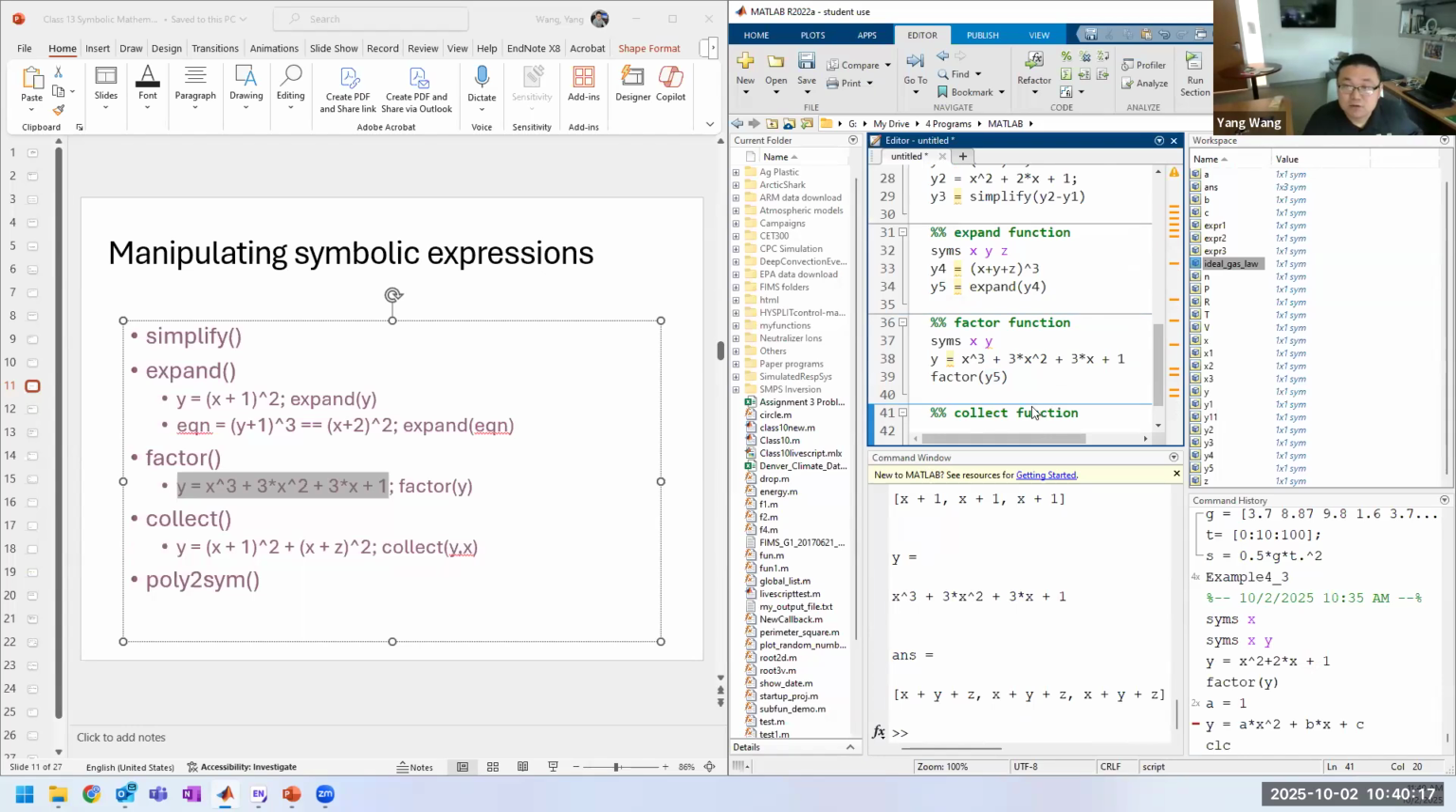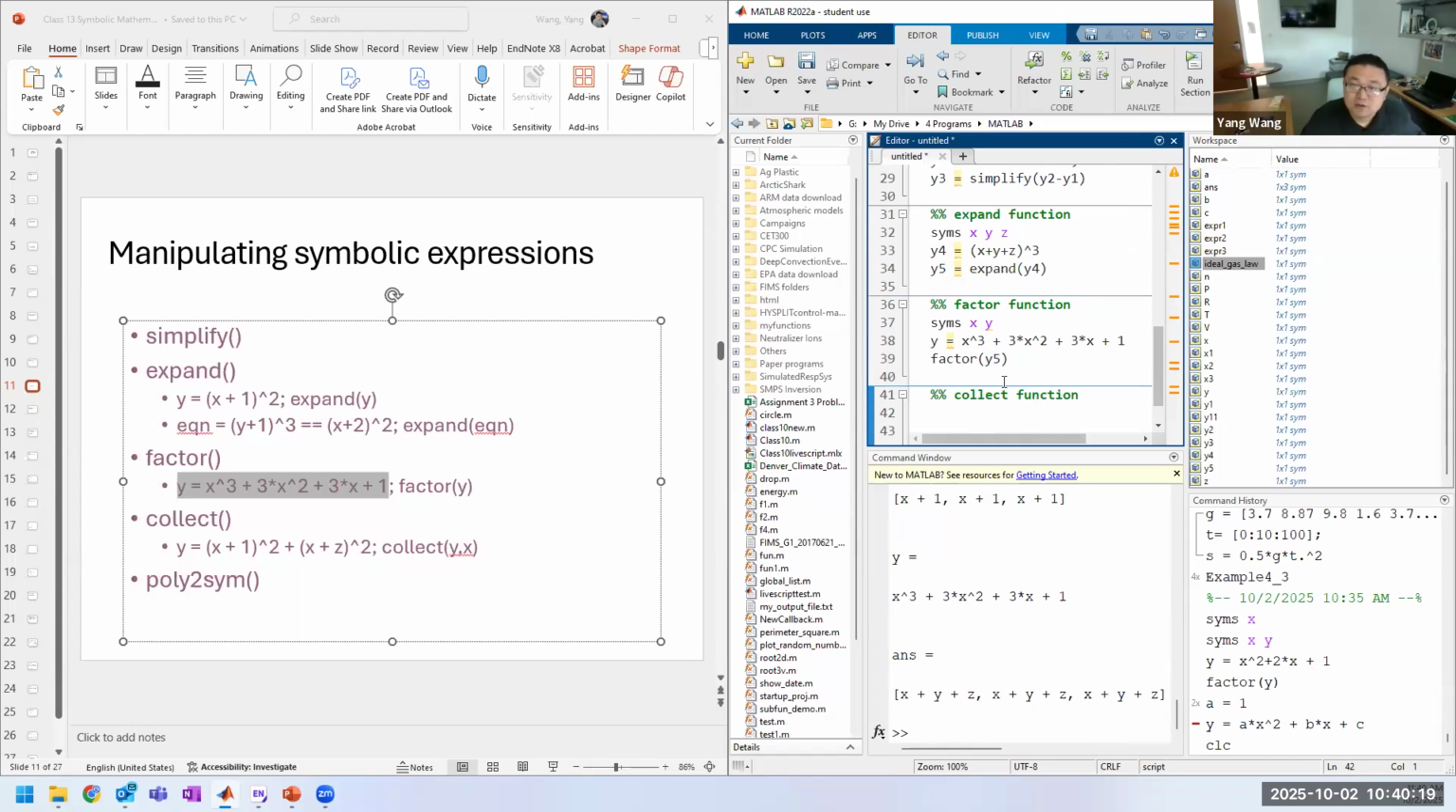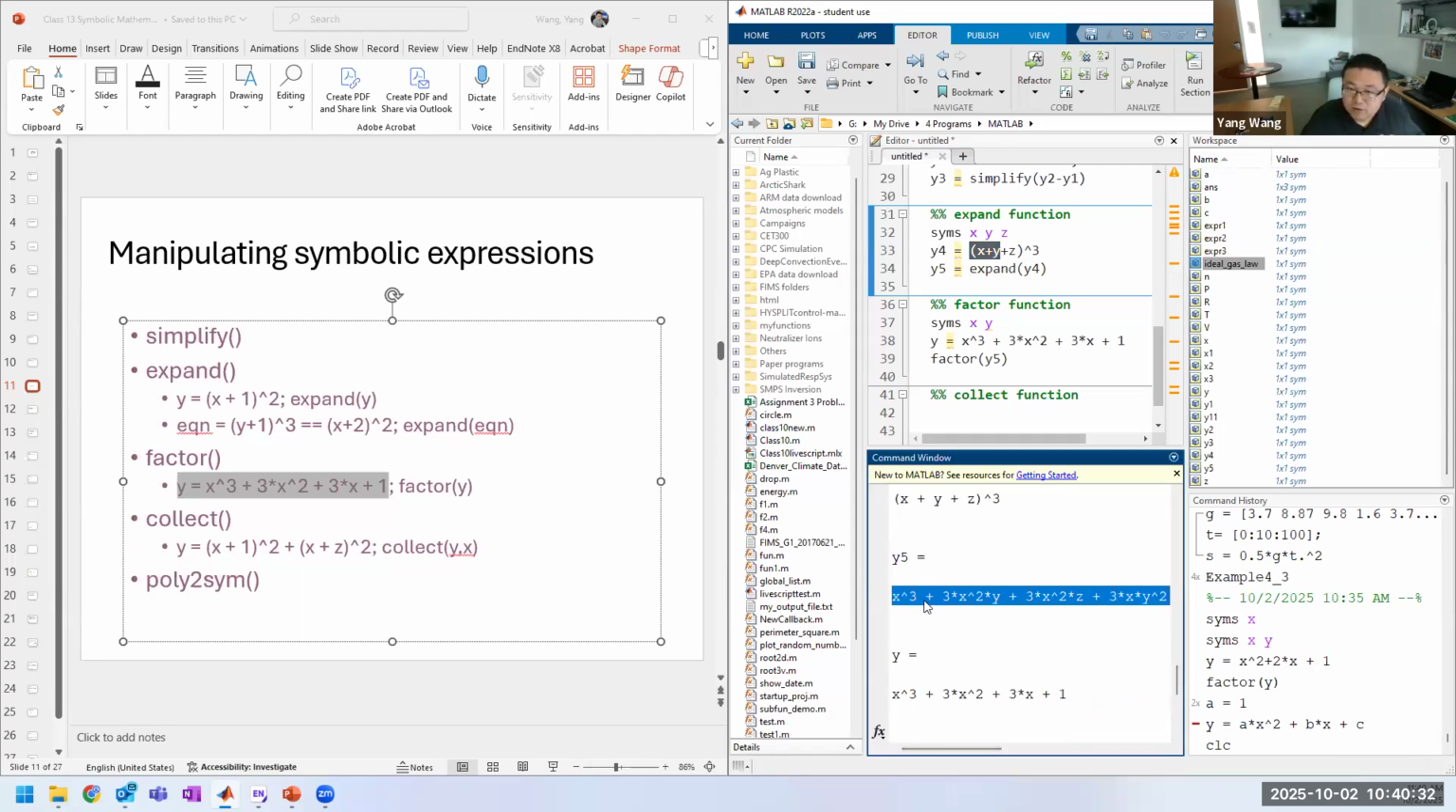It's a collect function. What the collect function does is help us rearrange the function based on the terms in front of the different variables. For example, if you have a function that looks like this: x to the power 3, and then 3 multiplied by x to the power 2, y, and so on and so forth. You can see that it actually started from the highest order for x here.